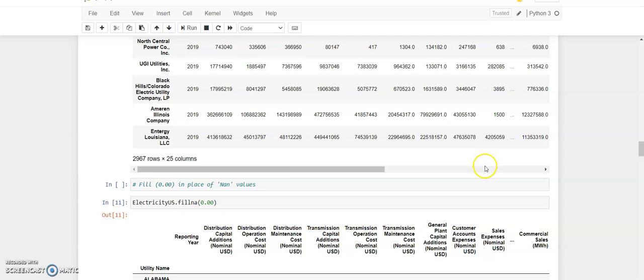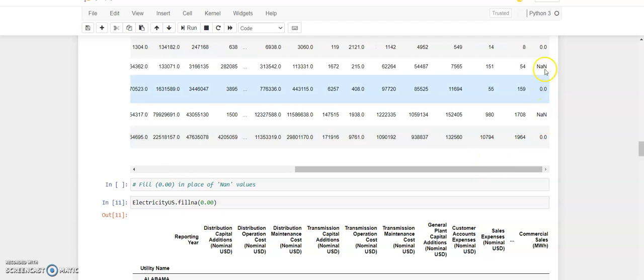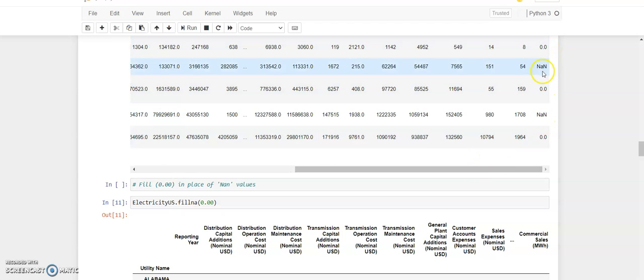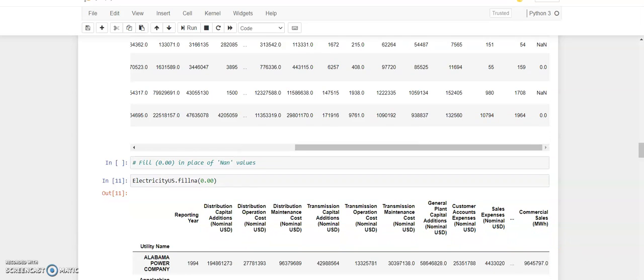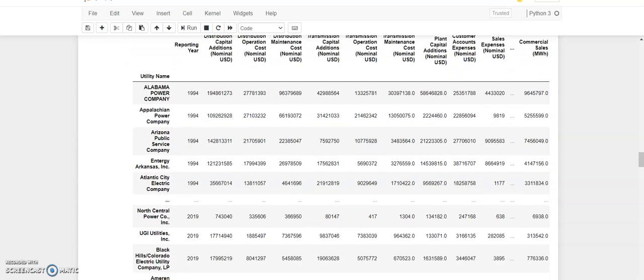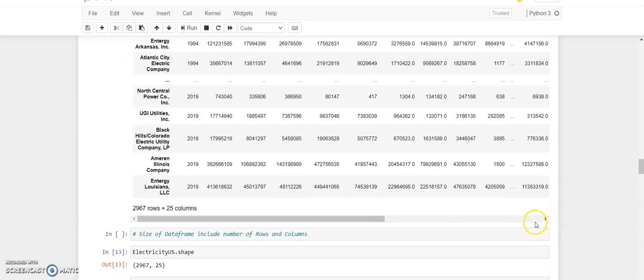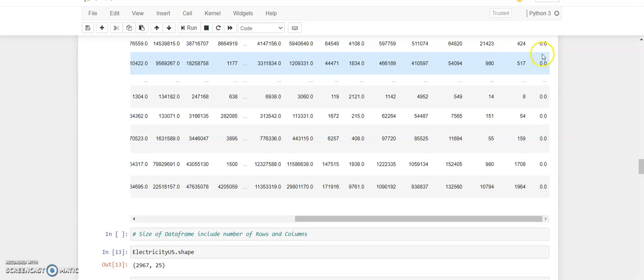In our dataset, some of the data is null and some is zero, and here we can see there are null values. I want to fill the null values with 0.0. So here we use electricity US.fillna(0.0). Now we can see that instead of null, all values are 0.0.